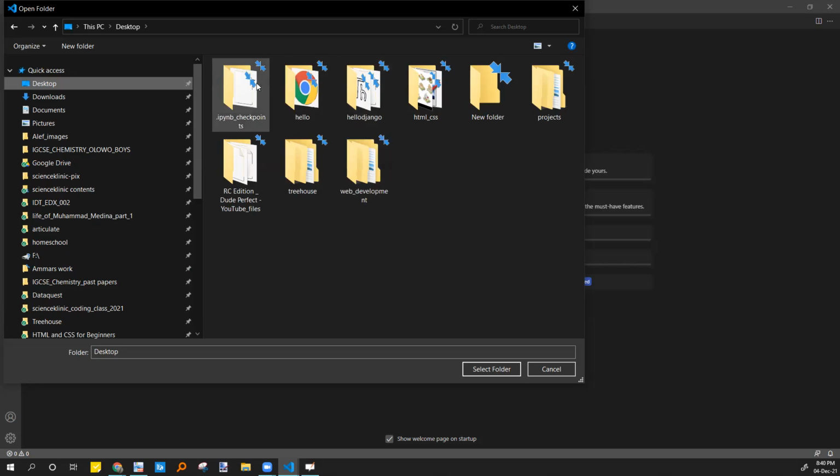So you now go up here. You can see create a new folder. When you click that, you have a new folder here, and then you change the name to web_development. Web underscore development.